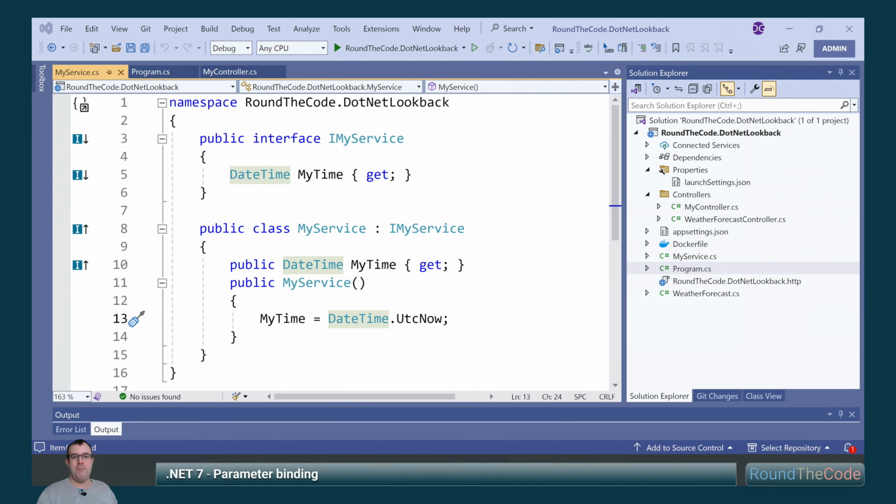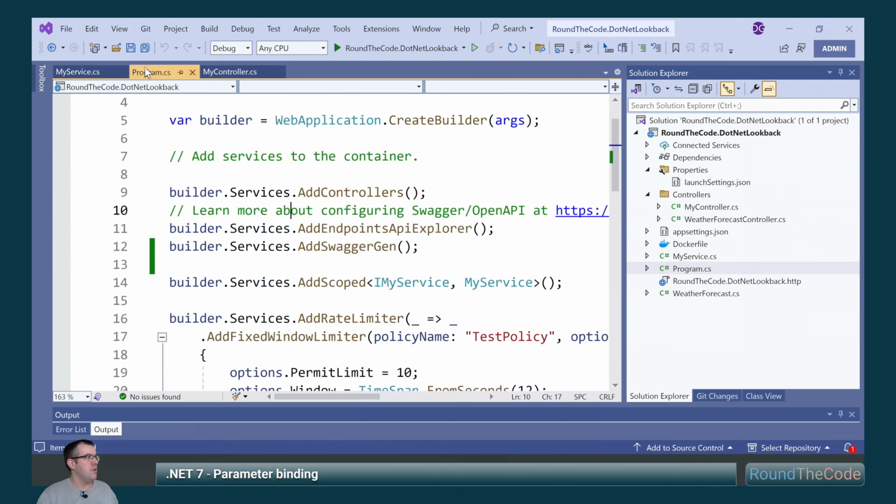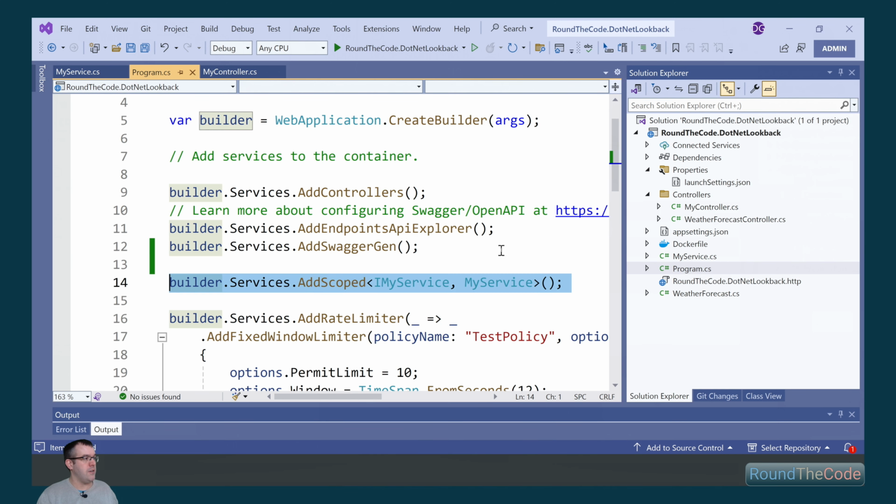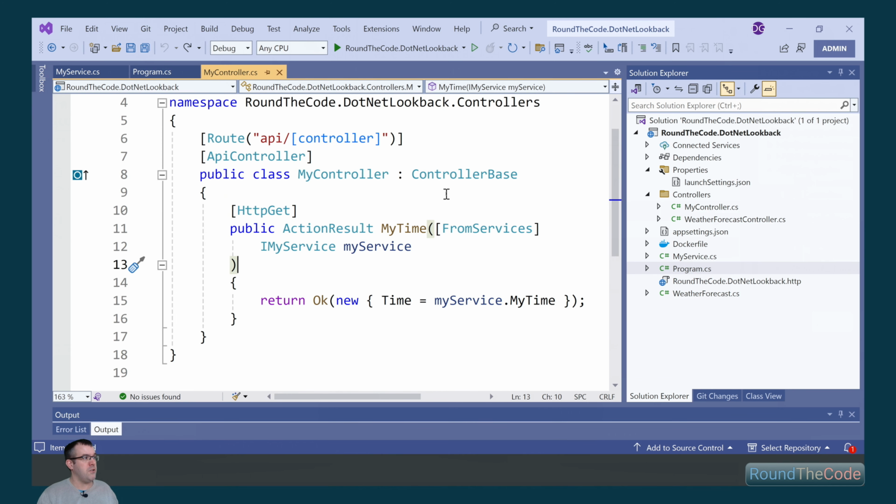Parameter binding was a simple .NET 7 change. What we're doing here is that when the MyService is initialized, it's setting the time to the current time. We're adding it as part of dependency injection as part of the scoped service lifetime. Now, in order to call this in an API endpoint, we used to have to call the FromServices attribute to resolve the MyService from the IoC container. But as part of .NET 7, we can just remove that and it will still resolve the MyService from the IoC container.